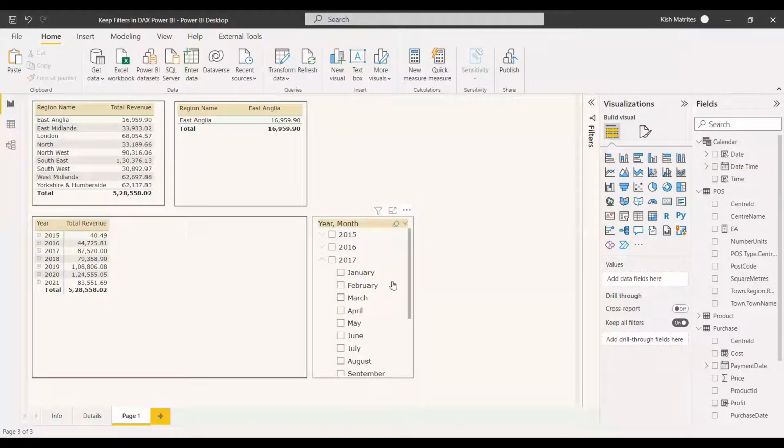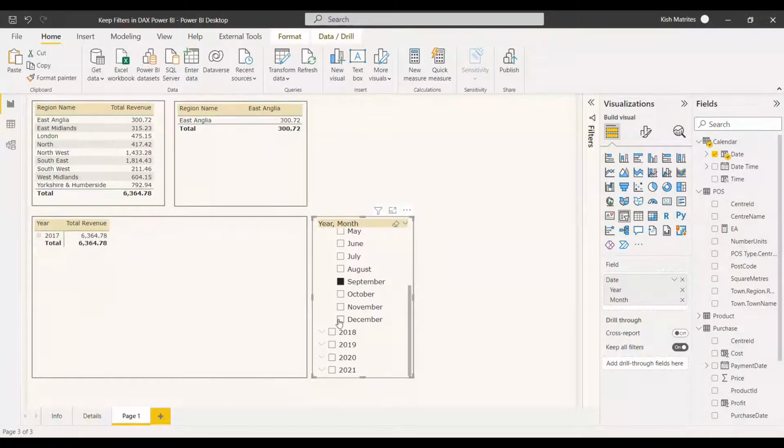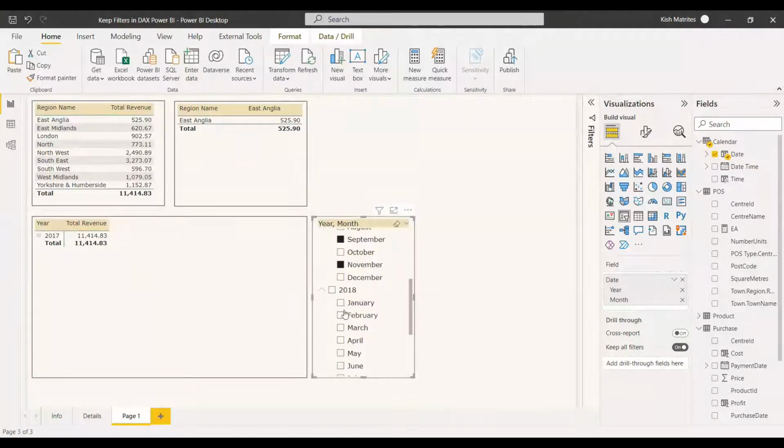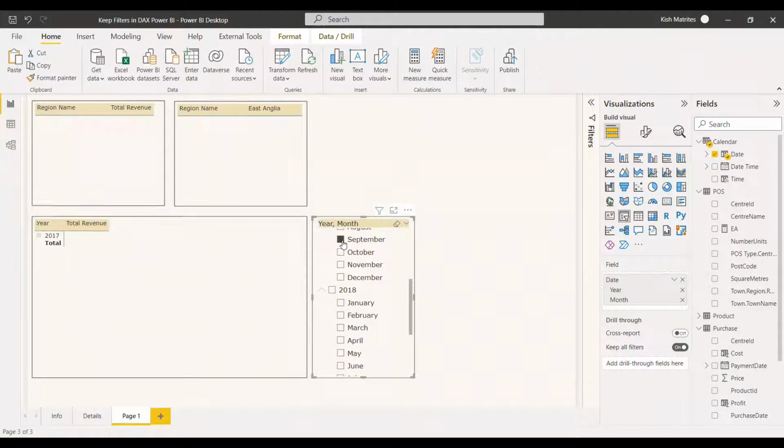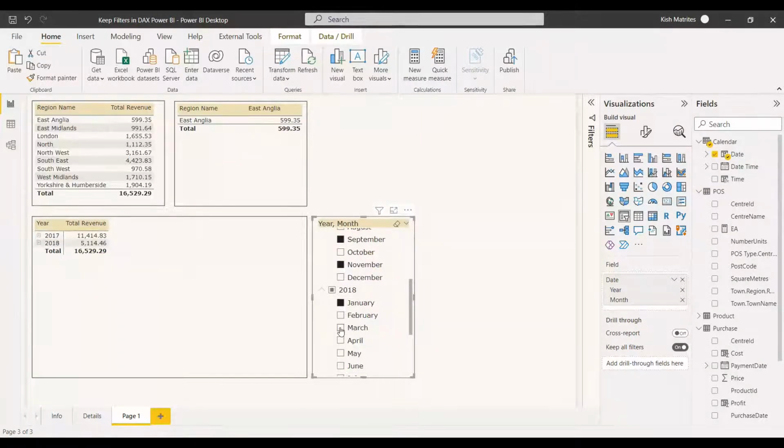Now we will select 2 years, that is 2017 September, and we will use the Control key and select November, and then for 2018 also we are going to take September, November, January and March. So we need to get the total revenue for these months. You can just ignore this. We are dealing with this metrics table right now.